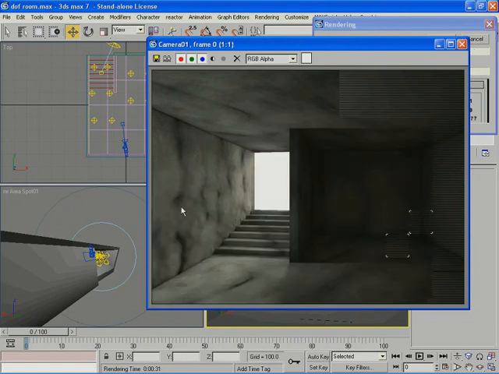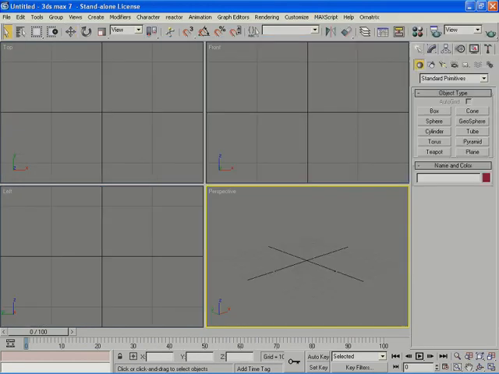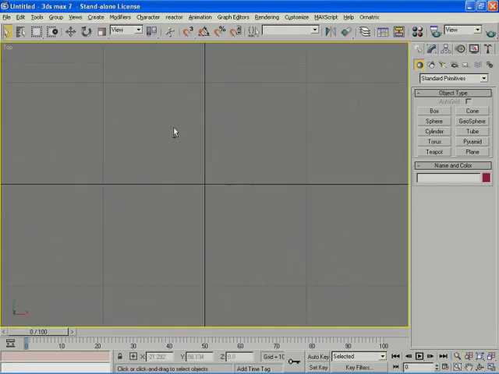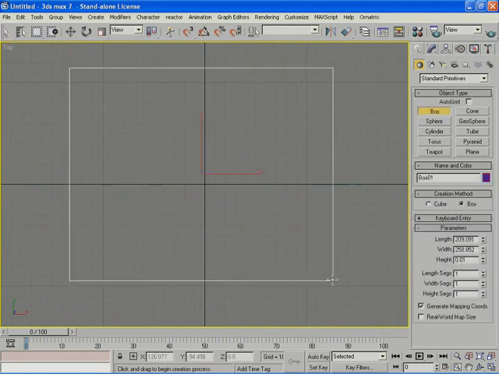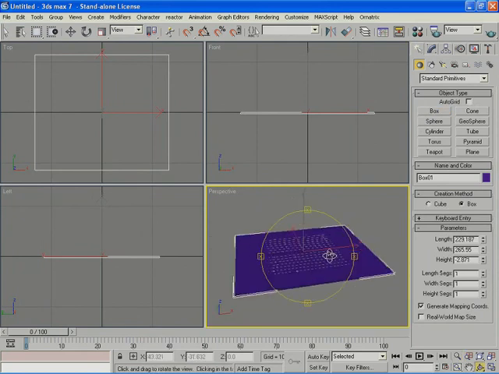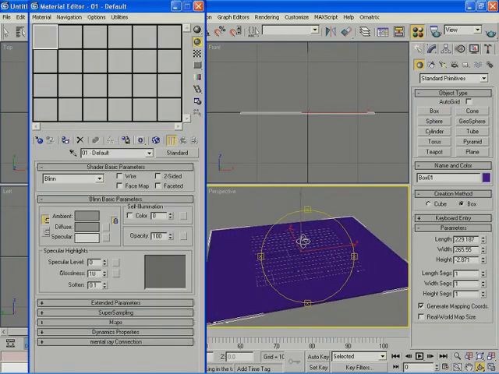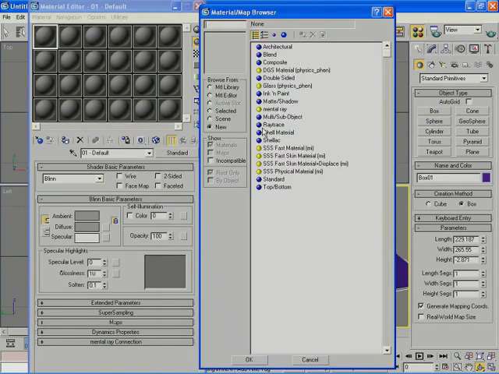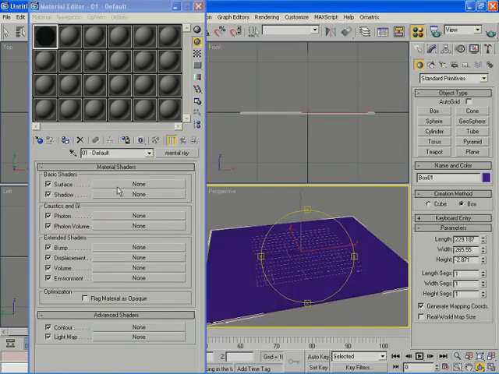In this video, we're going to create soft reflections with Mentor Ray using the DGS material. First, I'm going to create a box, which is going to be the floor. And I'm going to open the material editor, and select a Mentor Ray material. Now, under basic shaders, next to surface, I'm going to click none, and choose DGS.